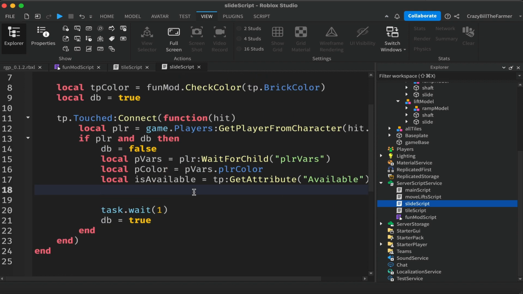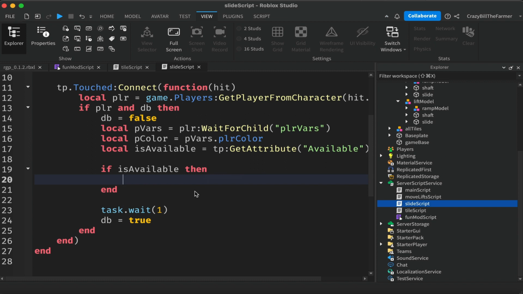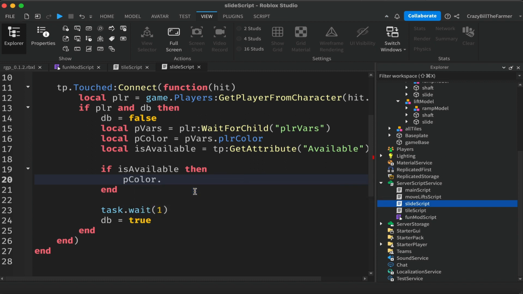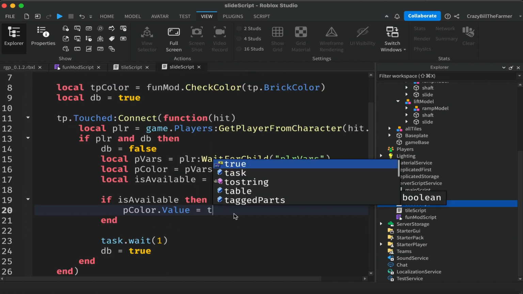Now if it is available, we'll do this part first. So if is available, then obviously we can change the player's color. So player color.value will equal the slide color. So remember up the top here it keeps changing, so we use this TP color up here that we created earlier.